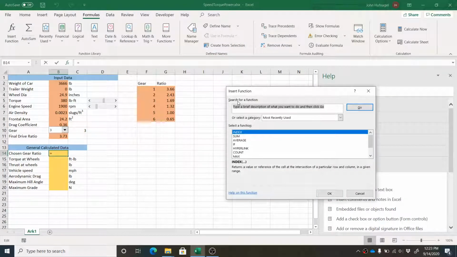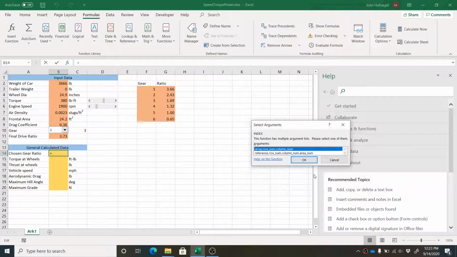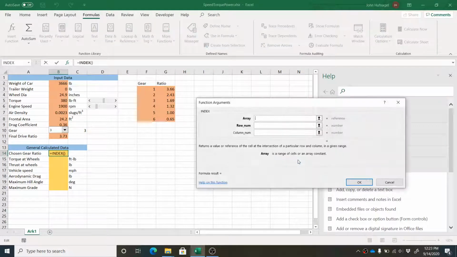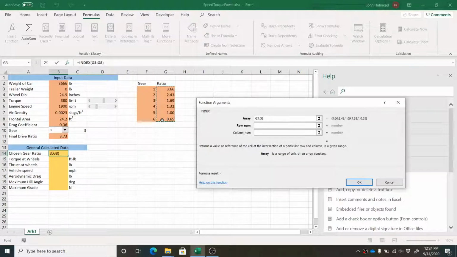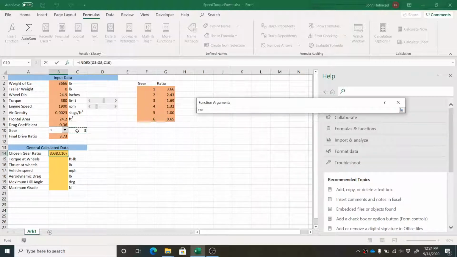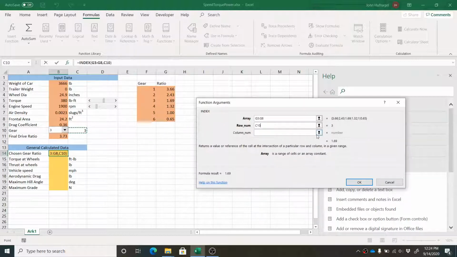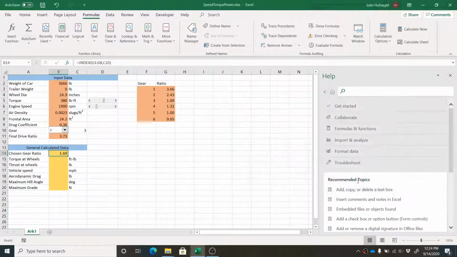So Insert, Index, we search for that, we find it, and we use the first option of the index. Okay, so that it tells us what we're going to look for here. So the array that we're going to use is going to be these, because these are the numbers that we choose. The row number is going to be from here. And we won't worry about the column number. It's just single dimensional. Okay, so there we go.